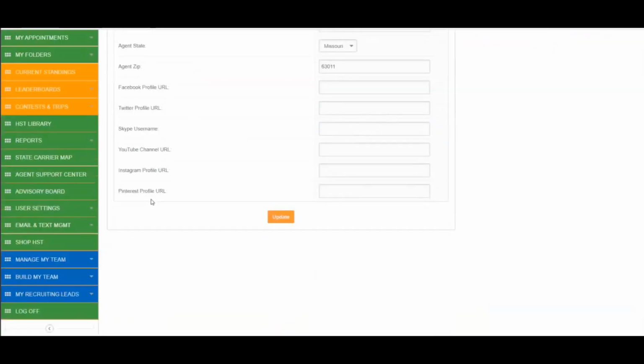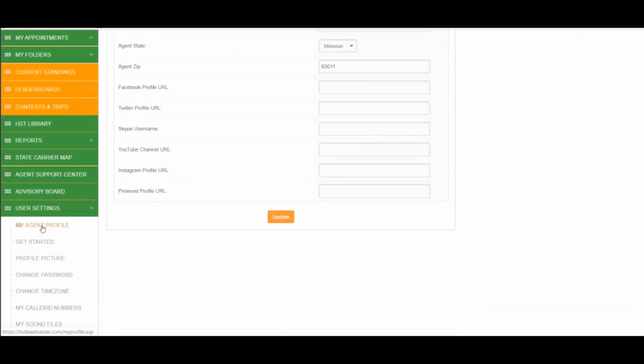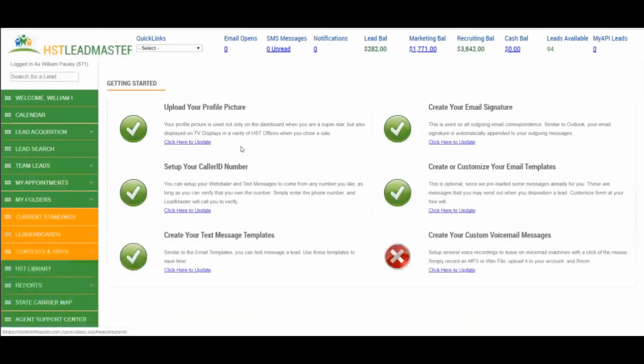Excellent. So the first place you're going to go is right here to user settings, my agent profile. Right underneath that is called get started. That's the second place that you'll need to go because it has like a checkbox here of things that you need to get done in order to set up your LeadMaster.